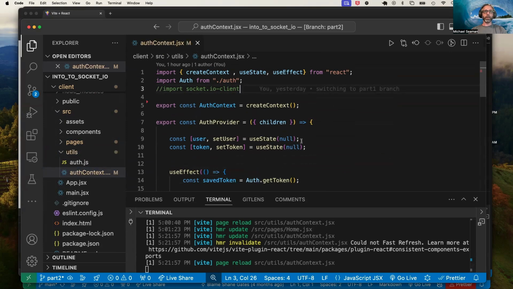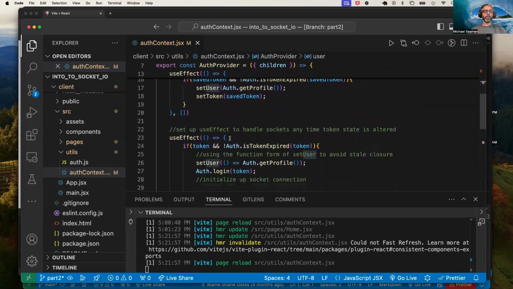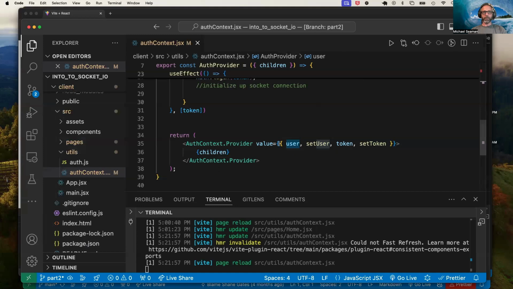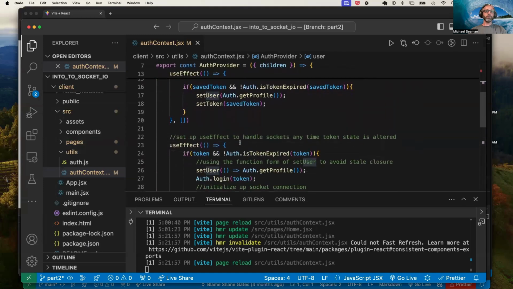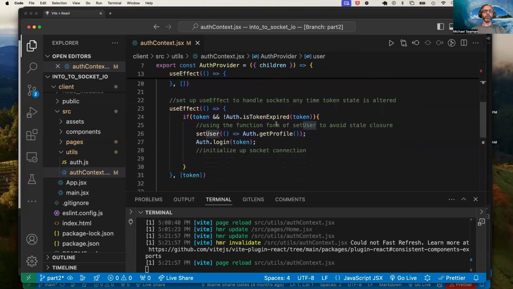So here we have a context file. I'm keeping track of a token in state and user information in state as well. This is really just a decoded version of the token. And that information is getting passed to the provider, which is available to the entire app. And yeah, the handling of the authentication is happening here, and the state of the authentication is being kept here. So here we have the part of the code where the user is actually authenticated, and this is where we want to actually create a socket connection.